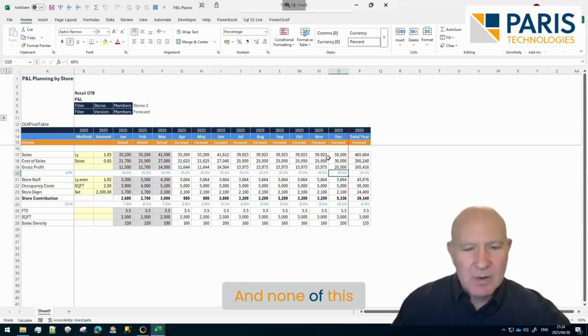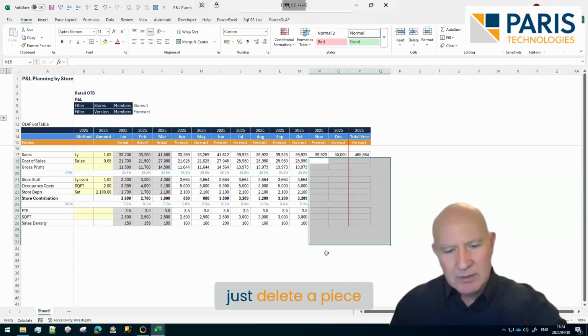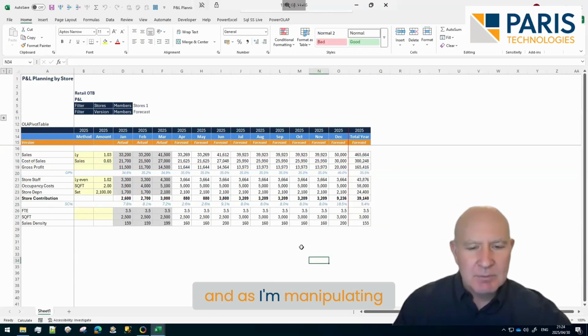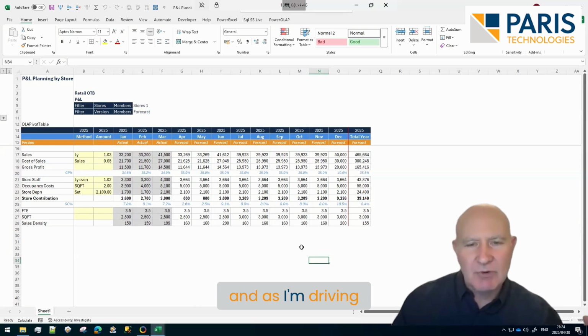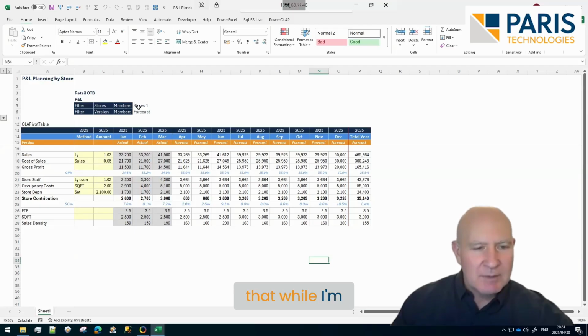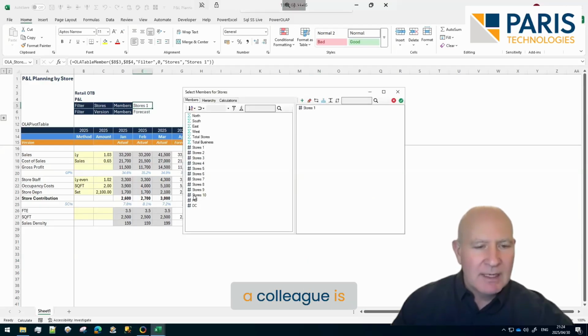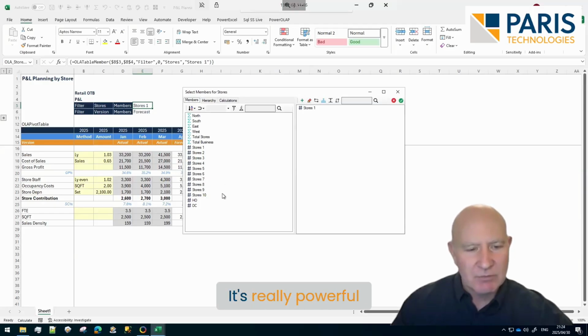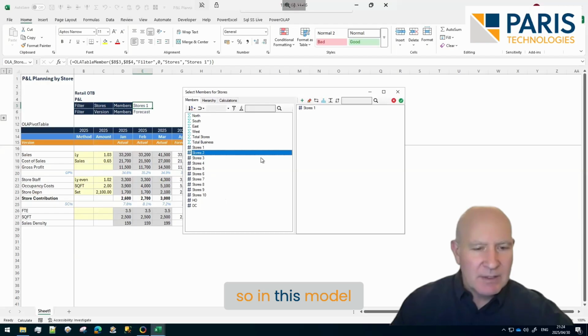And none of this data lives in Excel. Even after all that hard work, just delete a piece of it, ask for it back. And as I'm manipulating these KPIs and driving this business, it's loading into the cloud and giving it to us centrally, so that while I'm planning store 1, a colleague is planning store 10, another manager's planning store 6, and we can share the work out. It's really powerful. All right, so in this model, I've already planned all these other stores out for you.